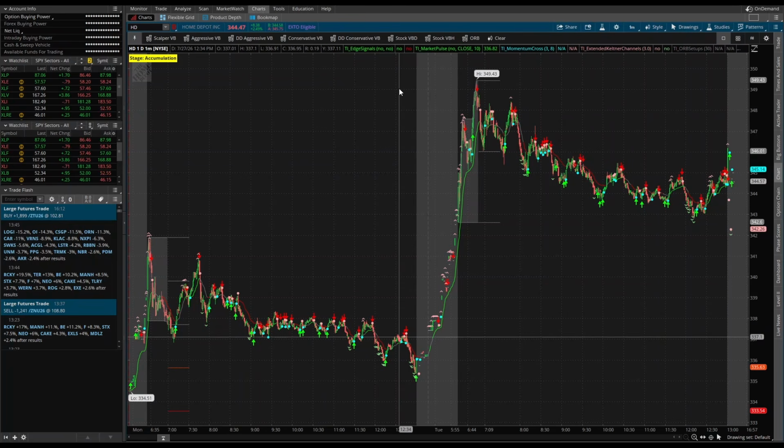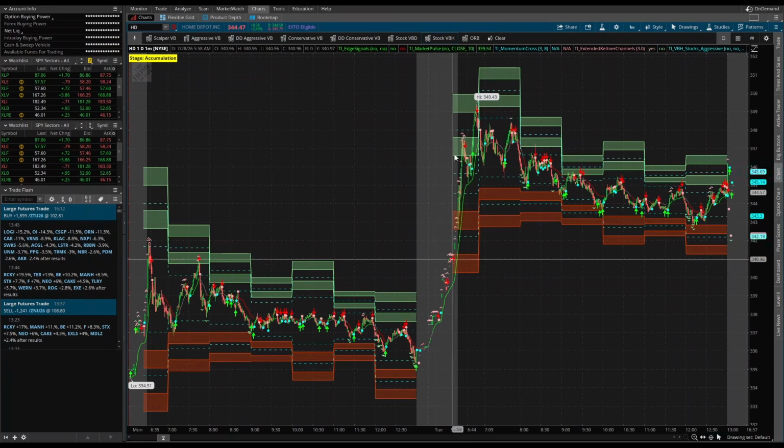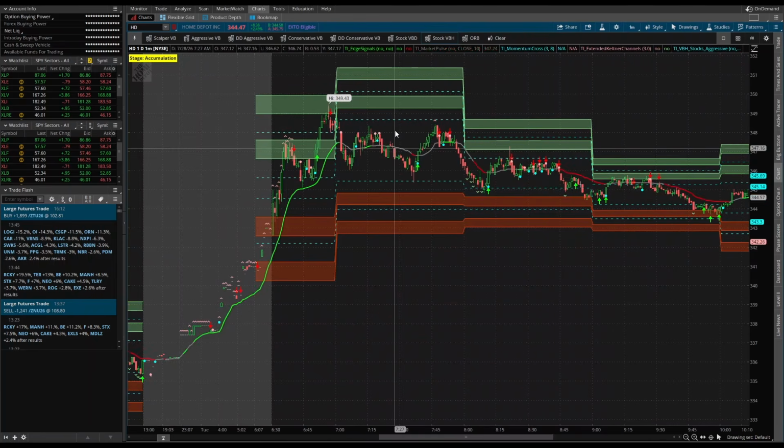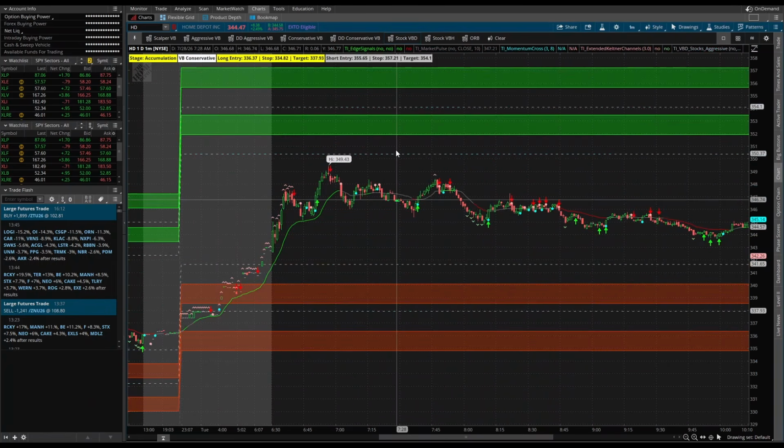So we were on Home Depot earlier. Let's say you wanted to find where you have your hourly volatility edge. Simply click on stock VBH and boom, you have the hourly models ready to go. If you want to see where you have the daily edge, boom, click that, you have that ready to go.